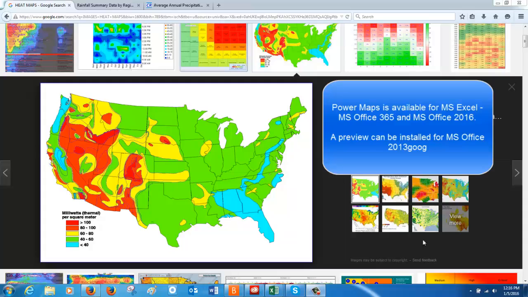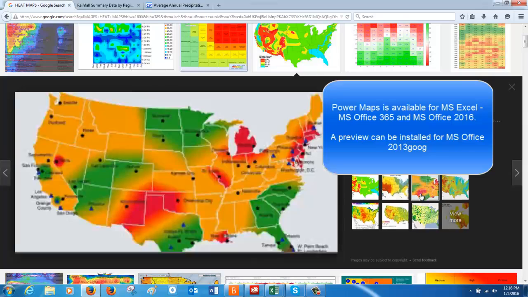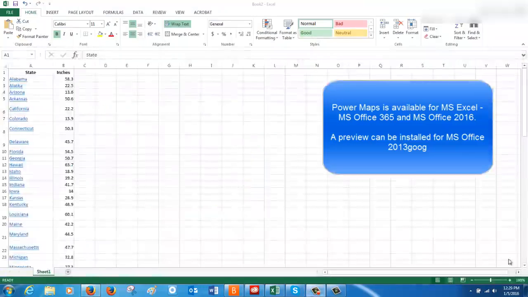You've probably seen heat maps before. They're colorful ways to demonstrate rainfall totals or crime statistics by region, by state, by county, by city, etc. But did you know that you can easily create a heat map using Microsoft Excel? Let's start with some data.